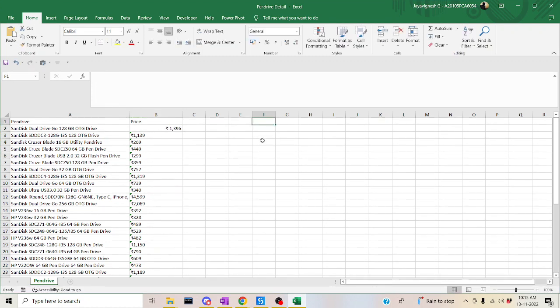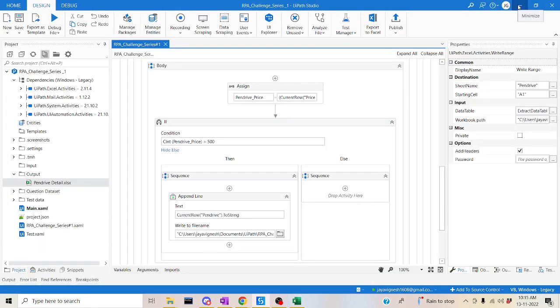So even if you are reading the integer value from the Excel, we have to use CInt, which means converting the particular string data into integer data. Then we can perform the arithmetic operation, which is greater than 500, which we are doing.